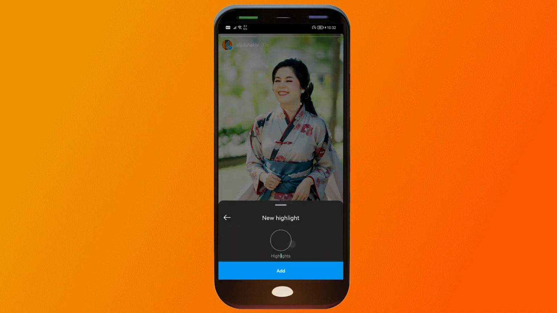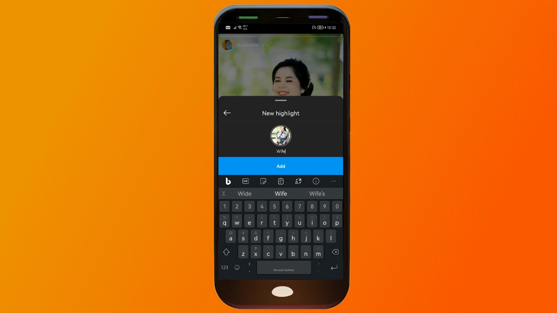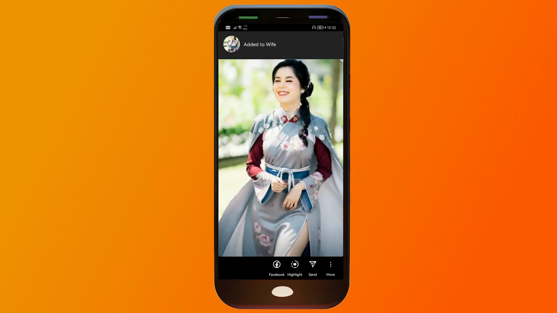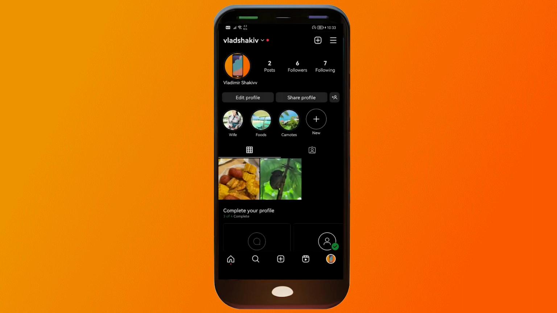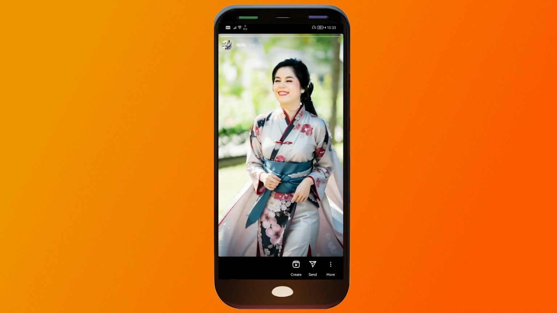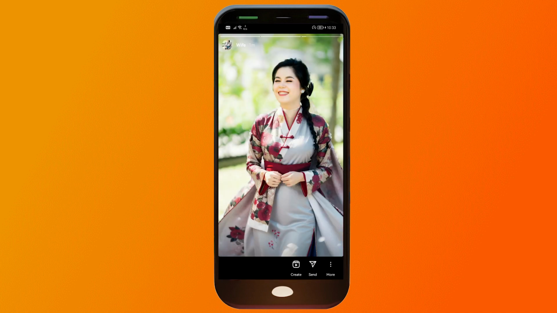All right, and we're going to add a new highlight. So this time I'm going to say, for example, wife, and then I'm going to add. All right, the same thing here. So now I have added, and as you can see, I now have 3 stories. So let's click it again. All right, there you go.